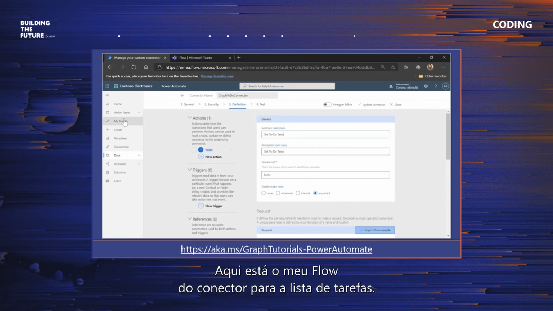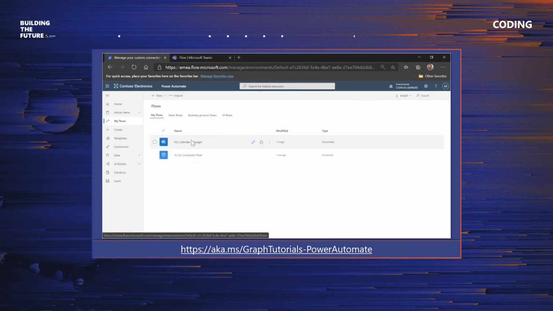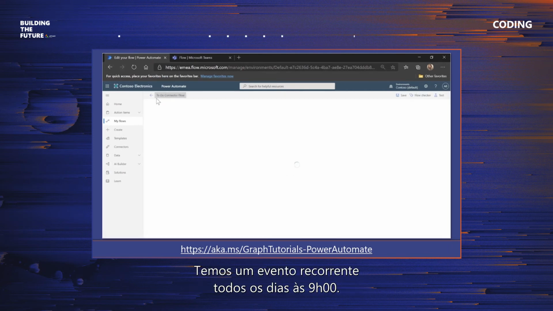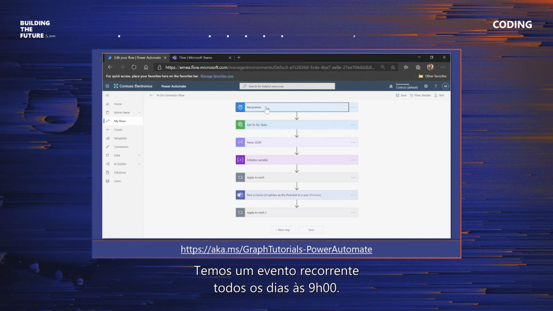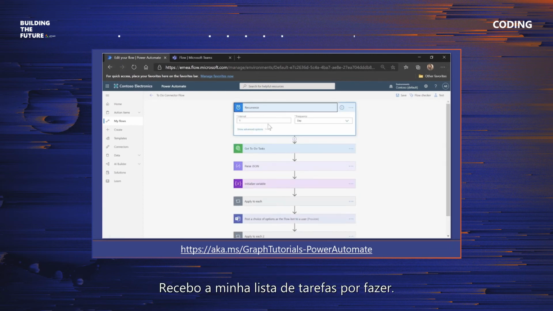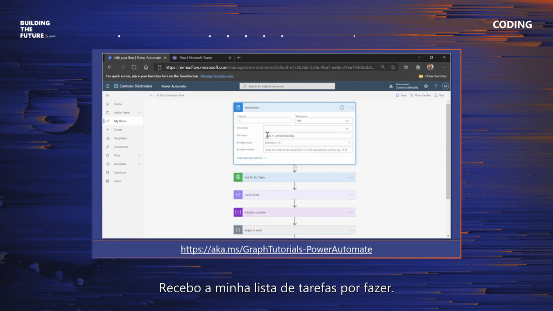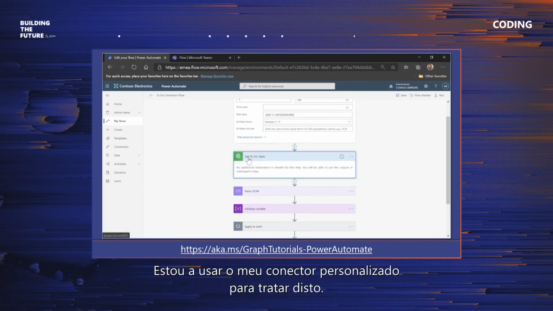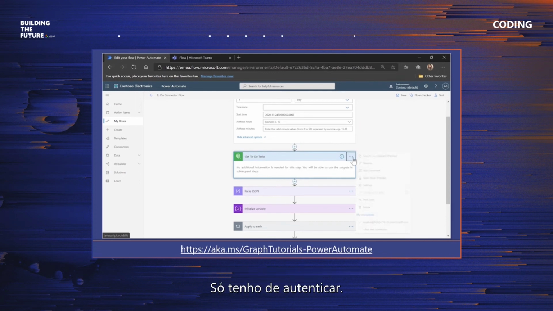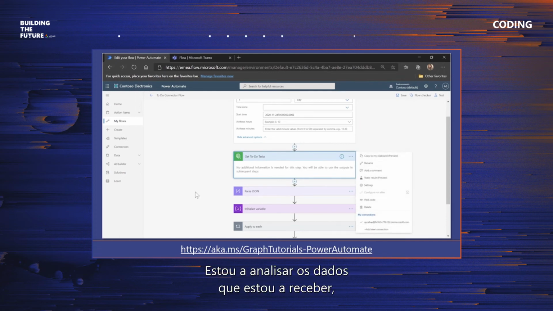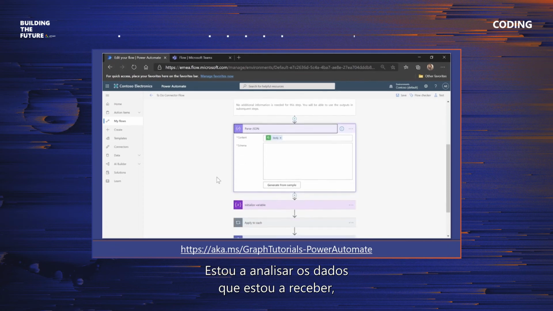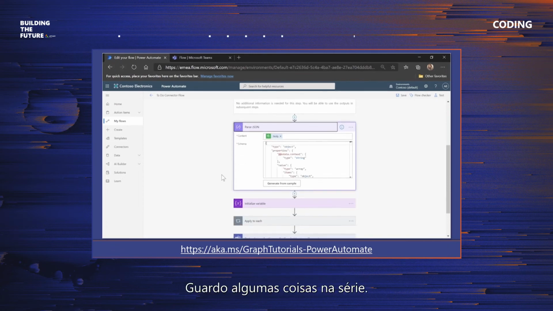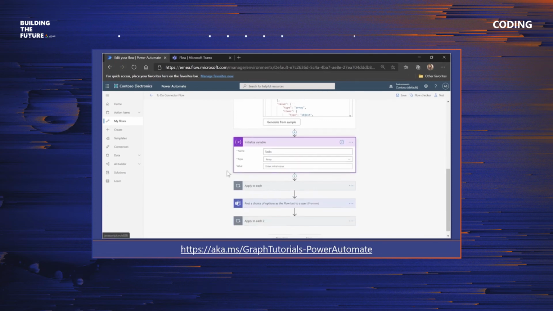And here is my to-do connector flow. Let me just quickly walk you through what we are doing here. We had a recurrence every day at 9 a.m. I receive my to-do tasks from my to-do. So I'm using my custom connector to handle this. And the only thing I have to do is just authenticate. And I'm parsing the data I'm getting here so that I can reuse this data in my flow. And I basically keep some stuff in the array.